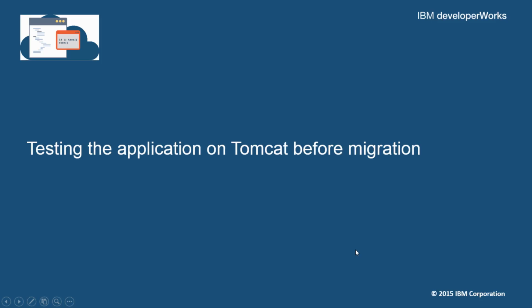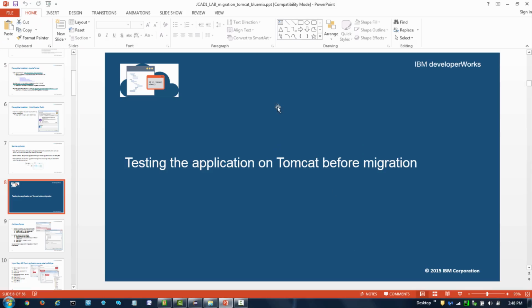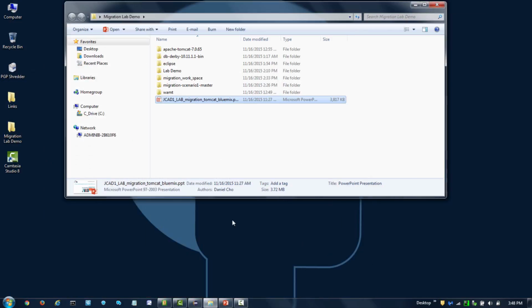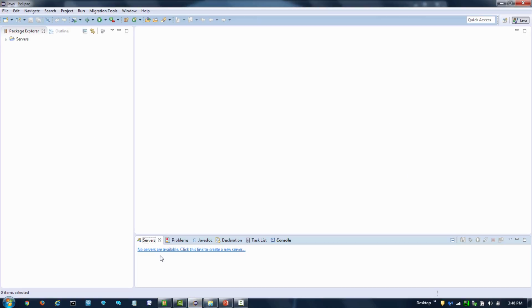Now let's start talking about testing the application on Tomcat before migration. The first step I'd like to get us through is I'm going to go back to the Eclipse IDE. I brought up the server view. I'm going to configure the Tomcat server.